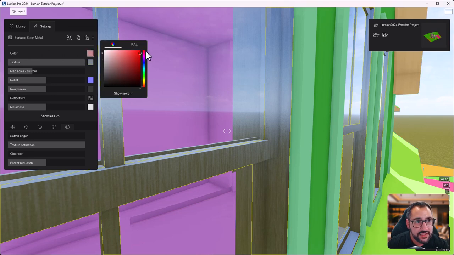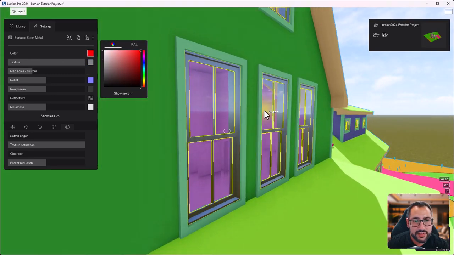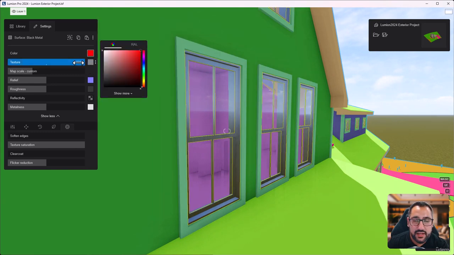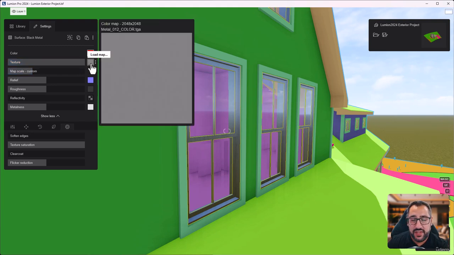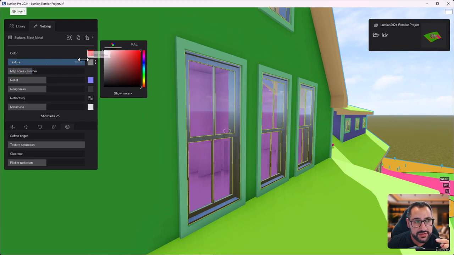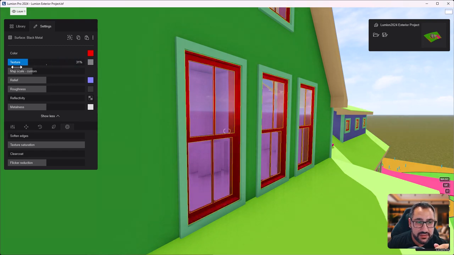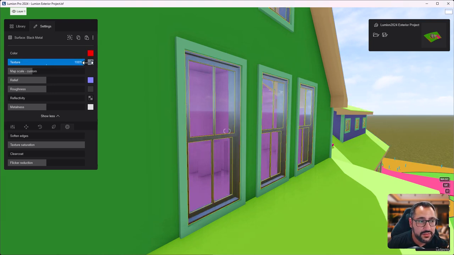So watch this. I'll make this red, and you'll notice nothing's changed. So why hasn't anything changed? There is a texture slot here, right? And it's at 100%. So it's a tug of war. 100% means favor the texture map 100%. If I lower it, it's going to start favoring the color, right? So 0% means 100% of the color. It's the inverse, right? If I go back to 100, it's 100% of the texture.